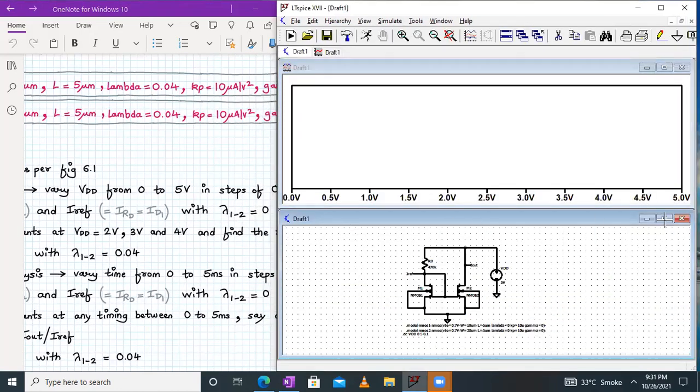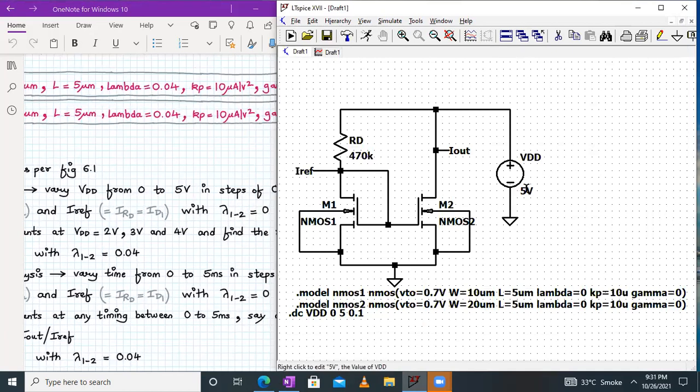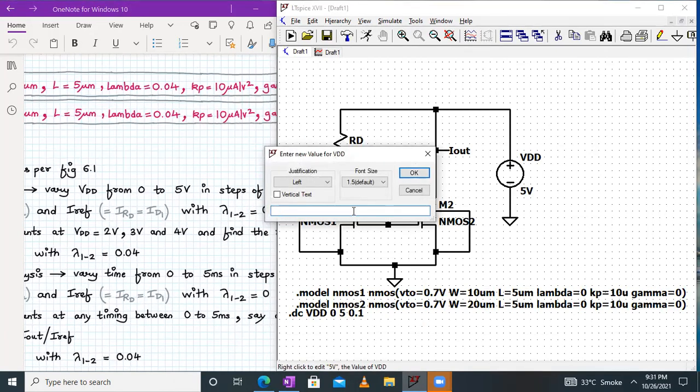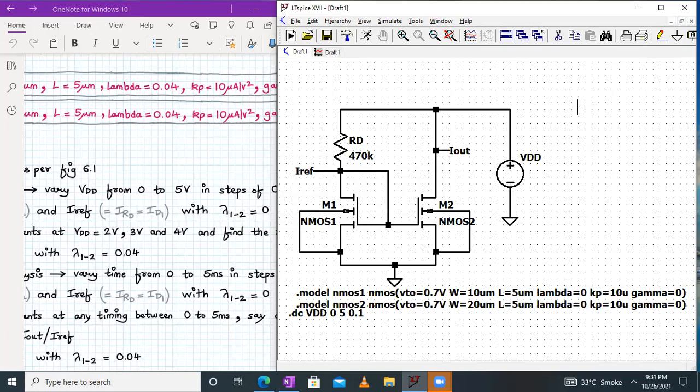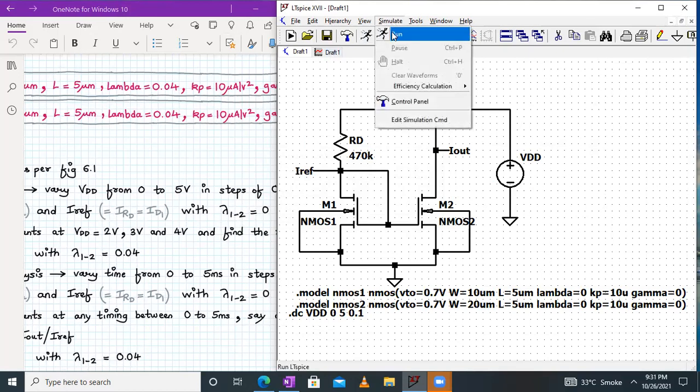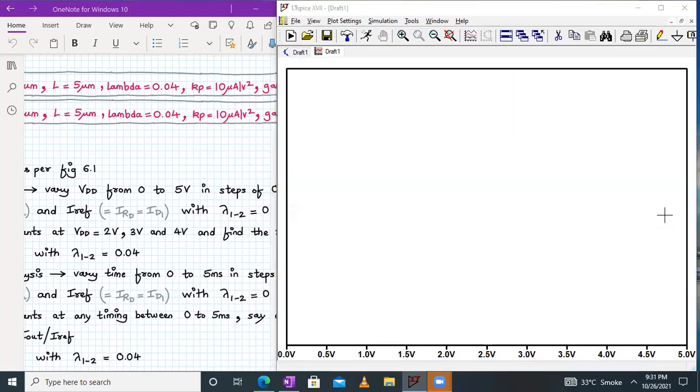Whenever that happens, we again go to the circuit, and here it is 5 volt given, right? So we'll remove that. Once we remove that, that means VDD is variable now. So VDD will vary from 0 to 5 in steps of 0.1. Fine. Now we need to simulate. We have simulated already, and we got a graph. The x-axis is 0 to 5 as expected.